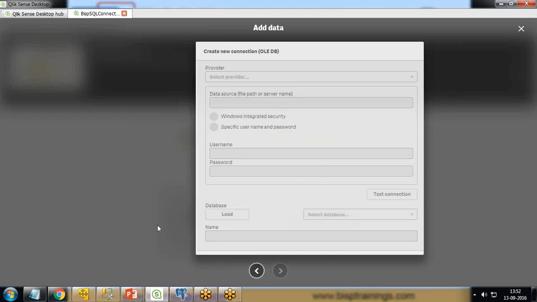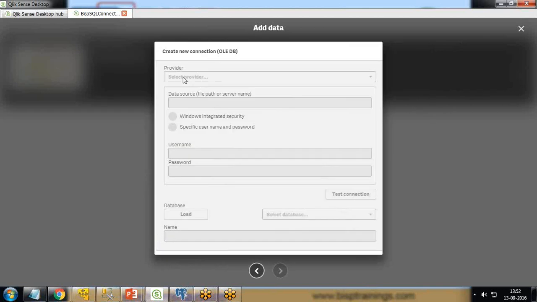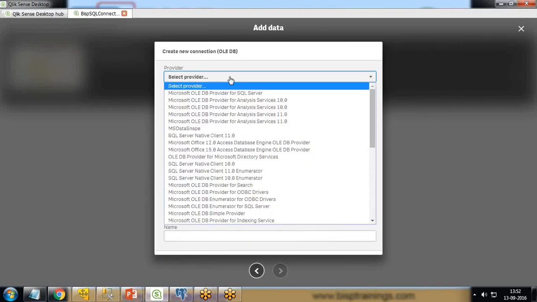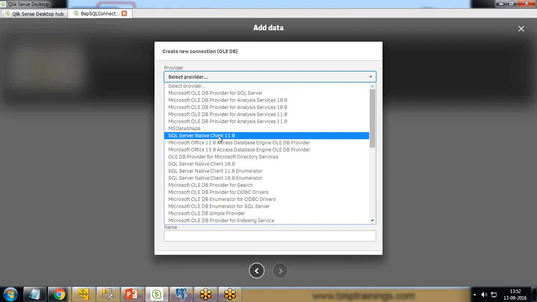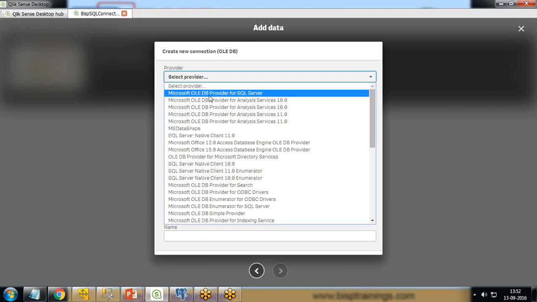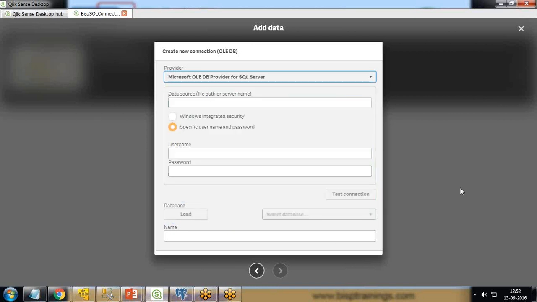So I click on OLEDB. In the next step, I need to provide the provider. I'm going to specify a Microsoft provider. Either we can go for SQL Server Native Client, or we can select Microsoft OLEDB Provider for SQL Server. We can choose any one of them. So I go with the first one, and then I provide the data source name.